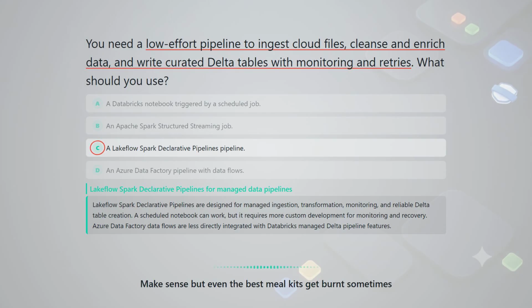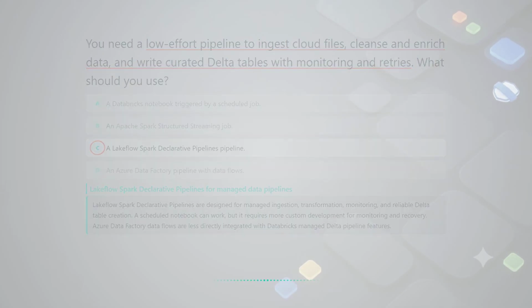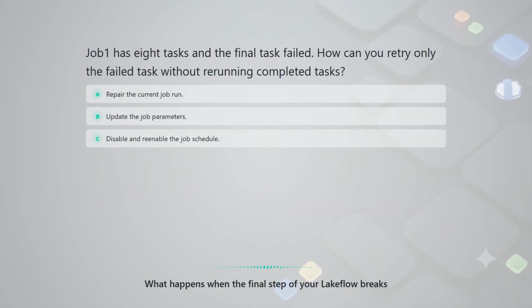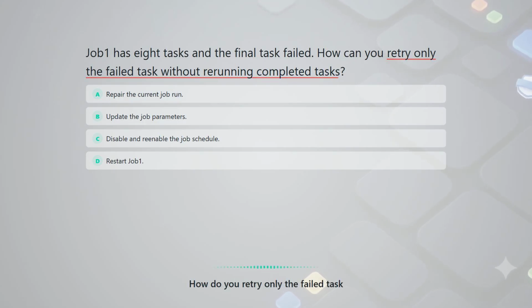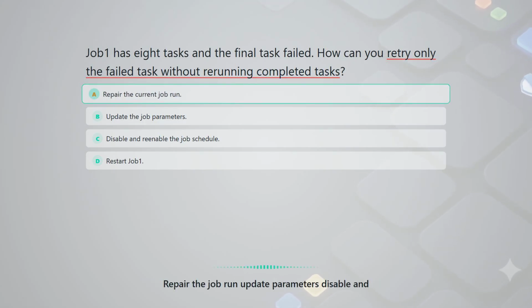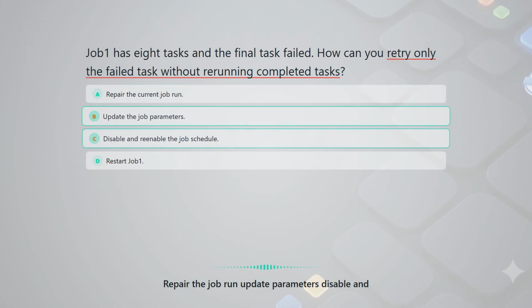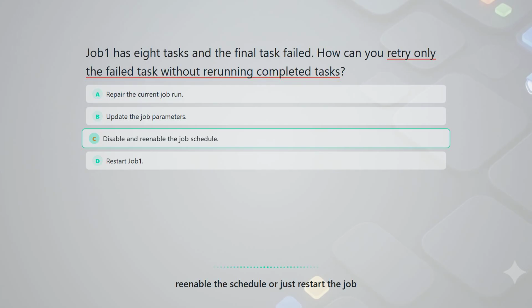Makes sense. But even the best meal kits get burnt sometimes. What happens when the final step of your Lakeflow breaks? Now, this is the worst feeling. Right. So Job 1 has 8 tasks. The final task, task 8, fails. How do you retry only the failed task? Repair the job run, update parameters, disable and re-enable the schedule, or just restart the job.